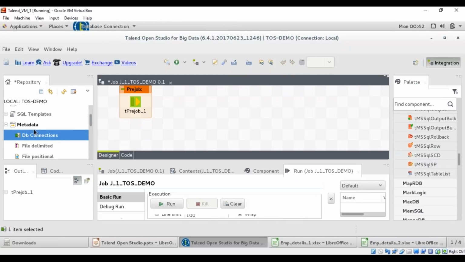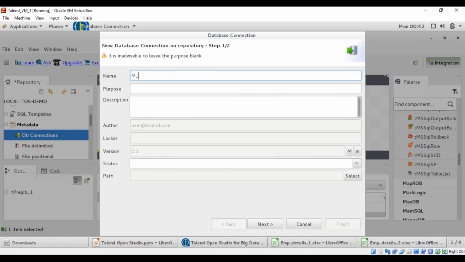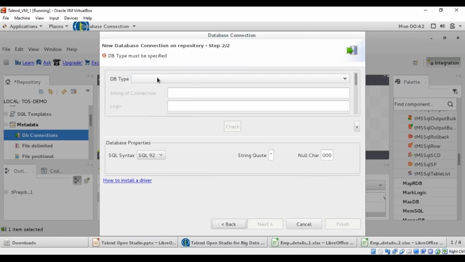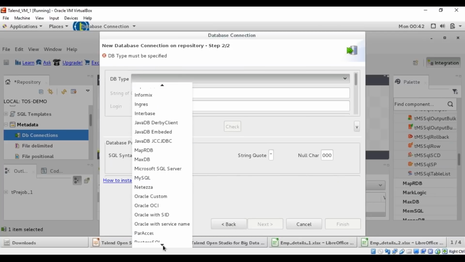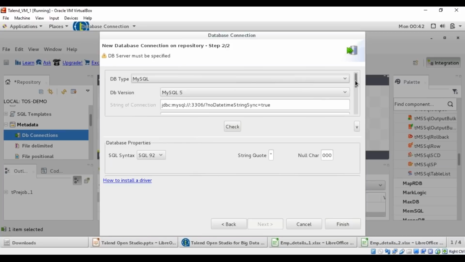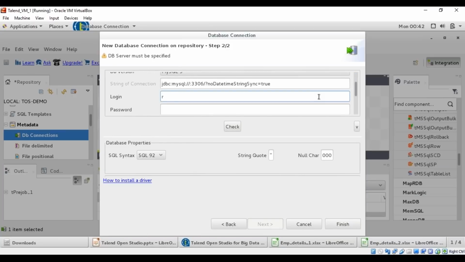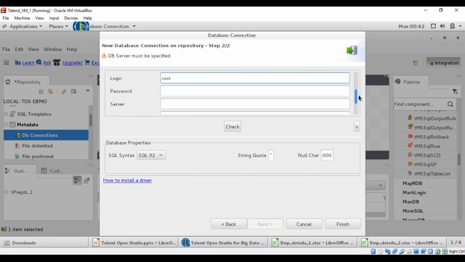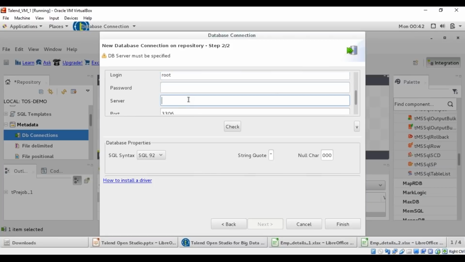So I'll go to metadata, DB connections, right-click, and say create connection. I name it metadata for MySQL. Then I say next and choose the DB for which I'm creating the metadata. I'm using MySQL, so let me log in as root. Since it is on localhost, I don't have to provide a password.